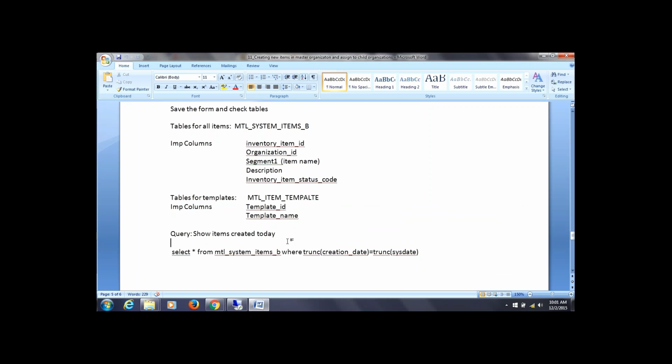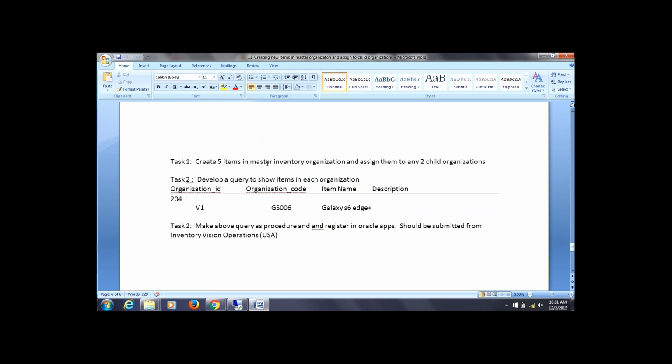And these are the assignments. Task one: create 5 items in the master inventory organization, and assign any two to child organizations. Second task: develop a query to show items in each organization.